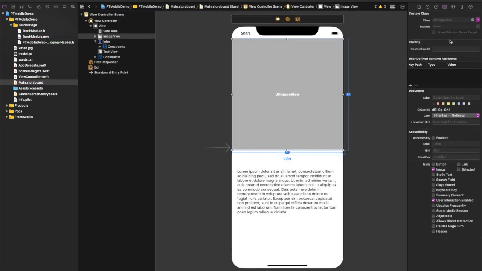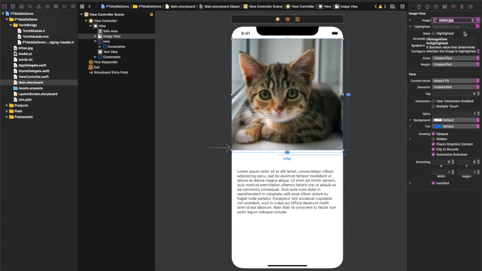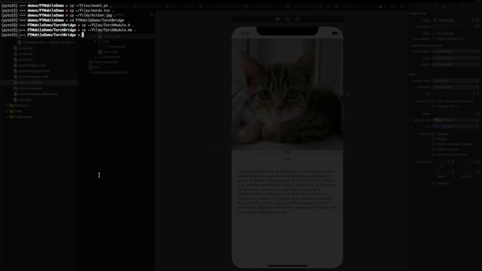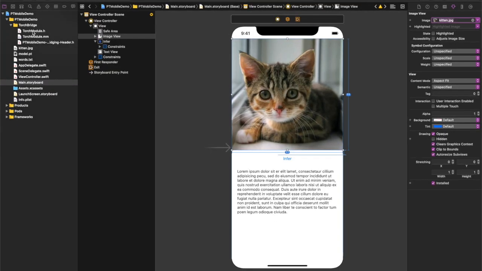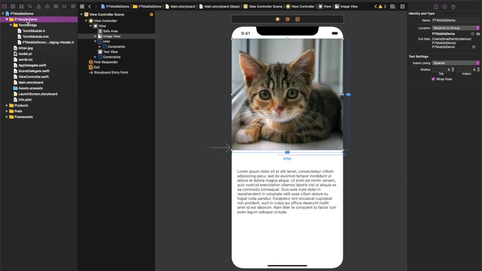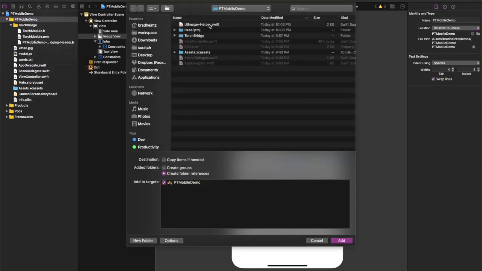And now I'll add my image resource to my image view so we can see what it is we're classifying. And speaking of images, I'm going to add one more source file. This is going to be an addition to the UIImage framework class that allows us to resize it more easily. The particular model I'm using, because it was trained on ImageNet, expects 3 color images sized 224 by 224 pixels. So this helper will help me achieve that.